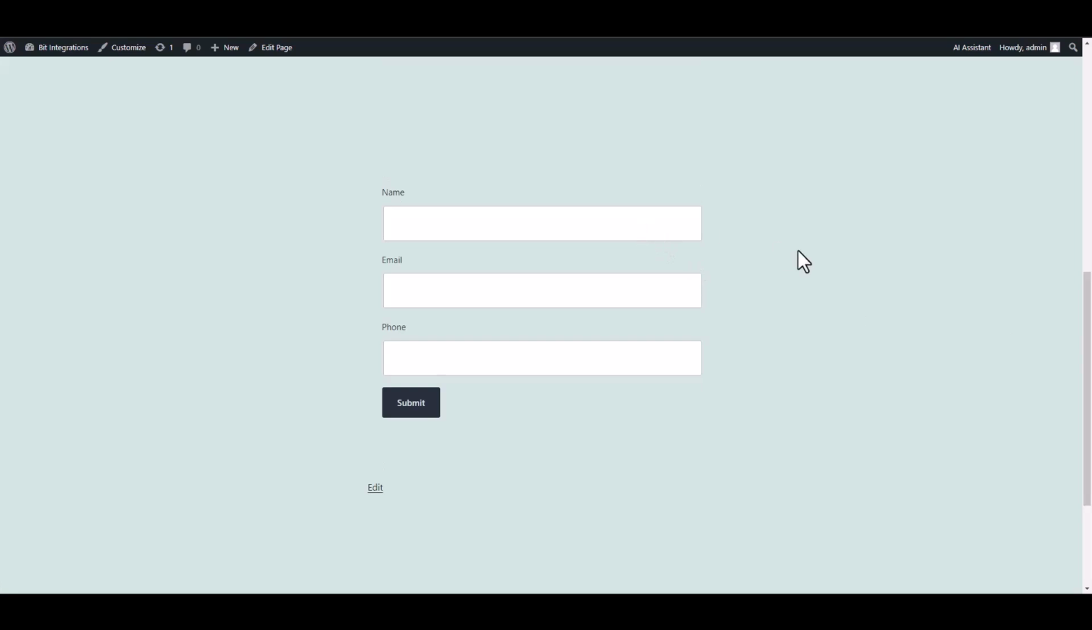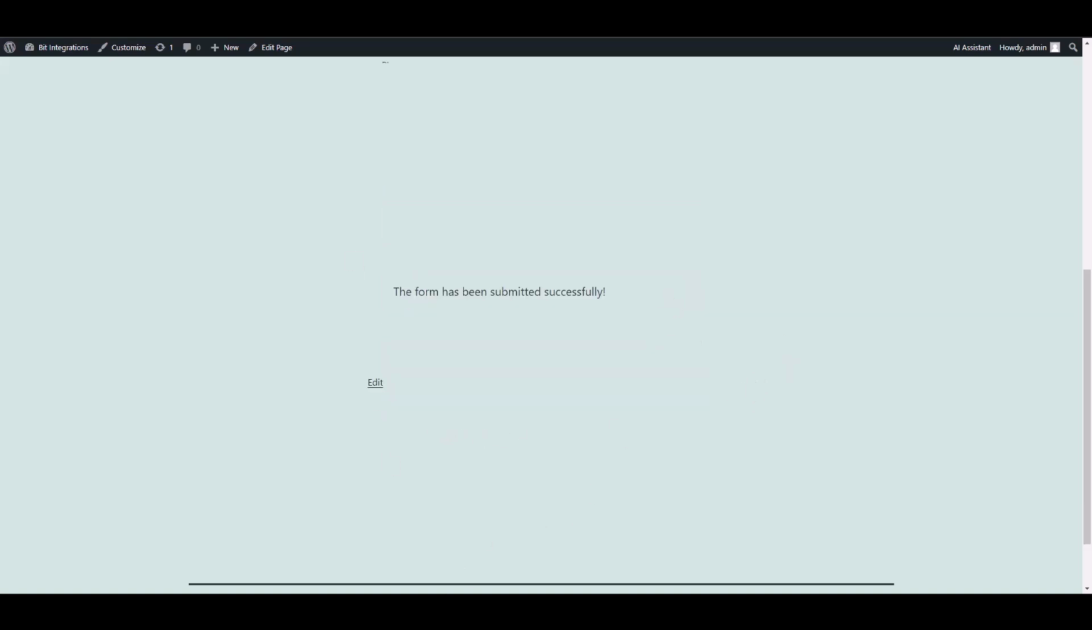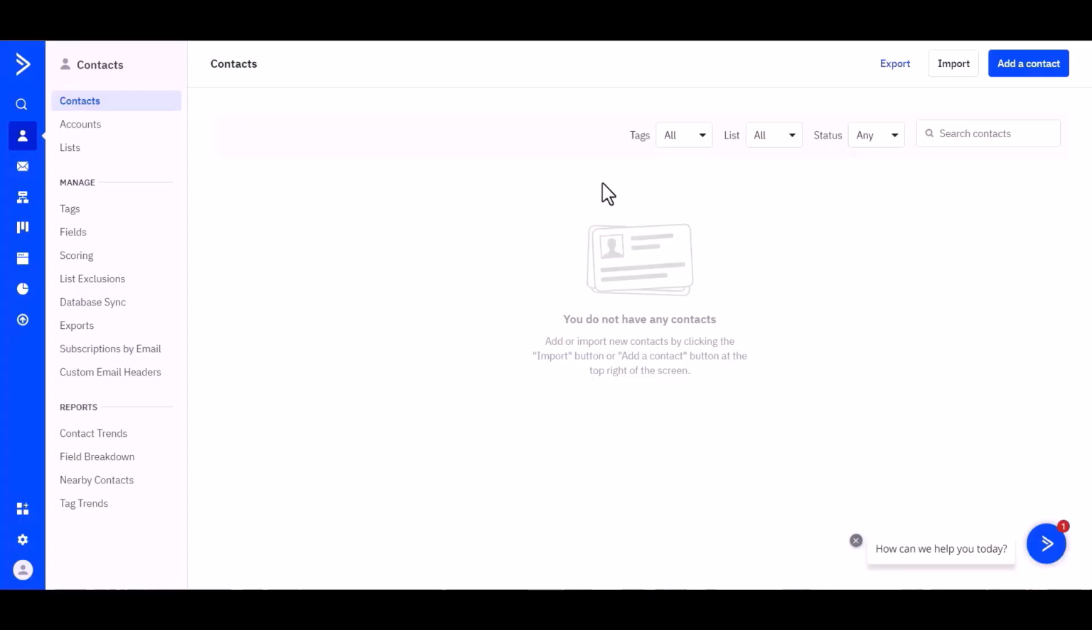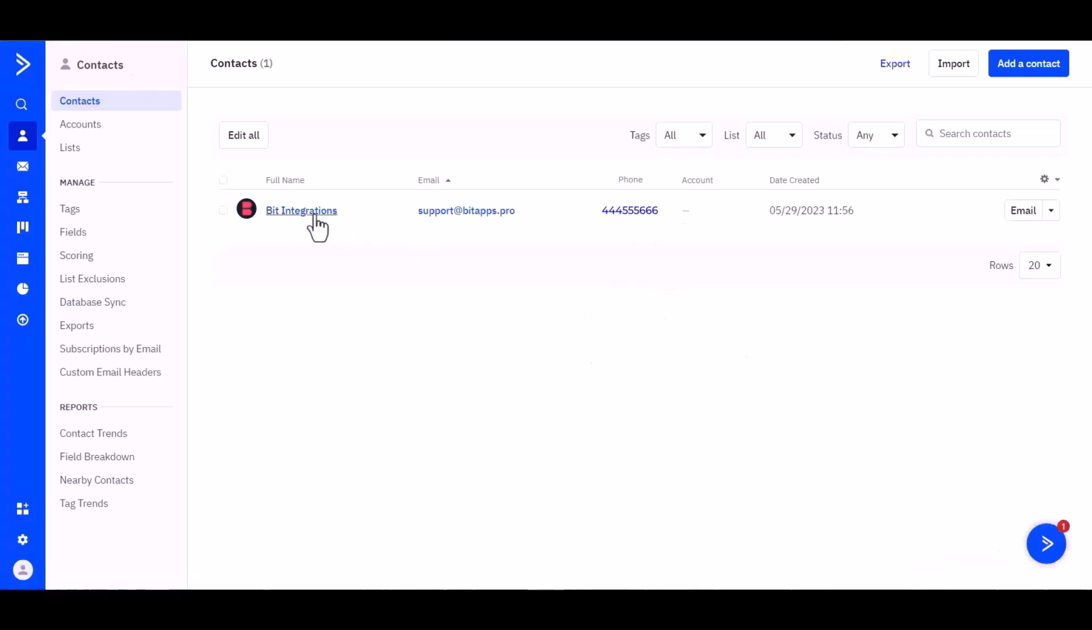Now go to your form and fill it up. Submit it. The form has been submitted successfully. So go to the ActiveCampaign site and refresh the page. And you can see the data came successfully in the ActiveCampaign.